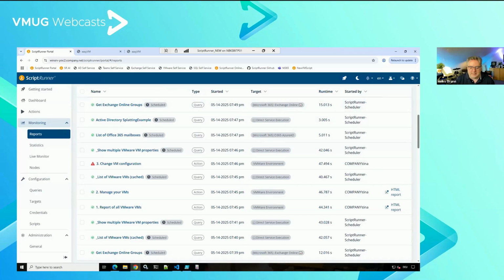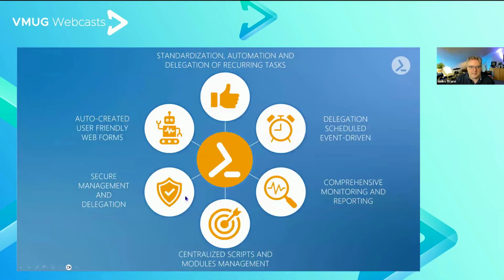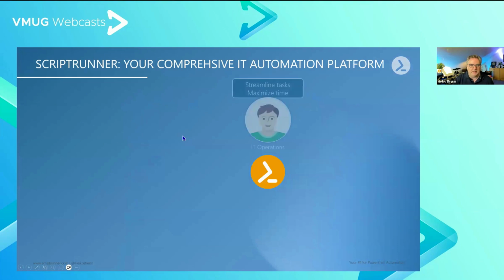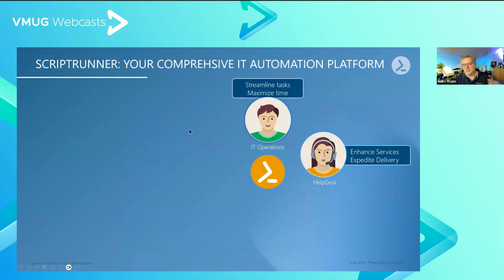All right, so let's get back quickly to the presentation to kind of wrap up what we looked at right here. So yeah, the overall idea, of course, here is if you look at the different roles in your organizations, if you use ScriptRunner, from the IT operations perspective, you standardize all your tasks and processes. You save time by automating all the different tasks and processes.